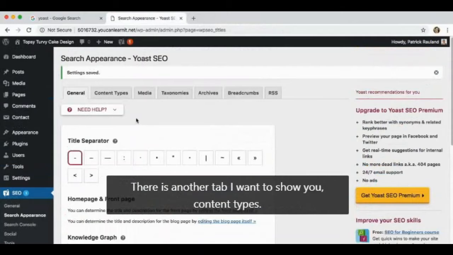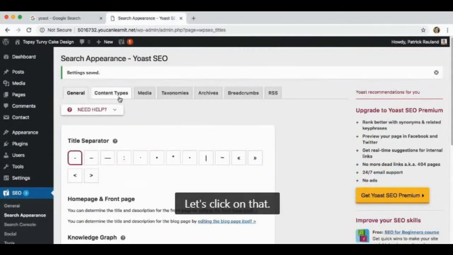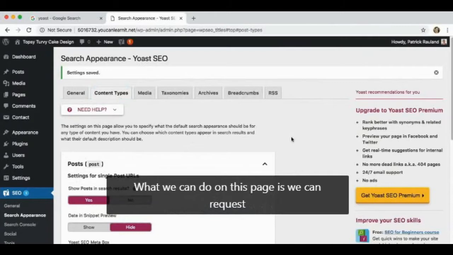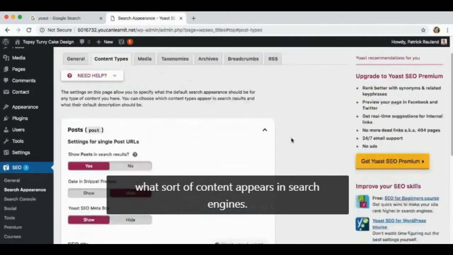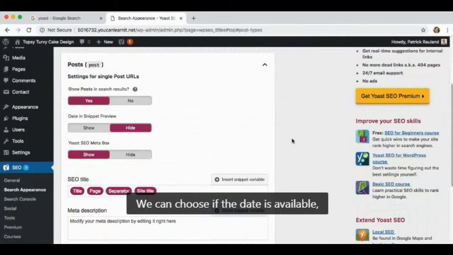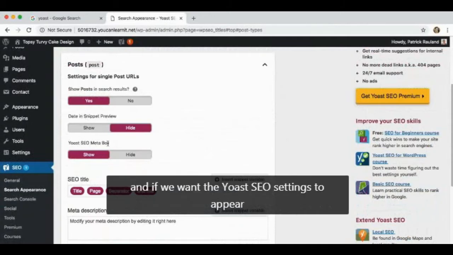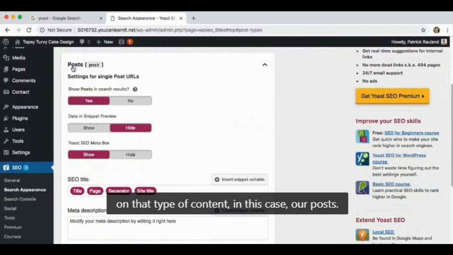There is another tab that I want to show you, Content Types. Let's click on that. What we can do on this page is request what sort of content appears in search engines. We can choose if the date is available, and if we want the Yoast SEO settings to appear on that type of content, in this case our posts.